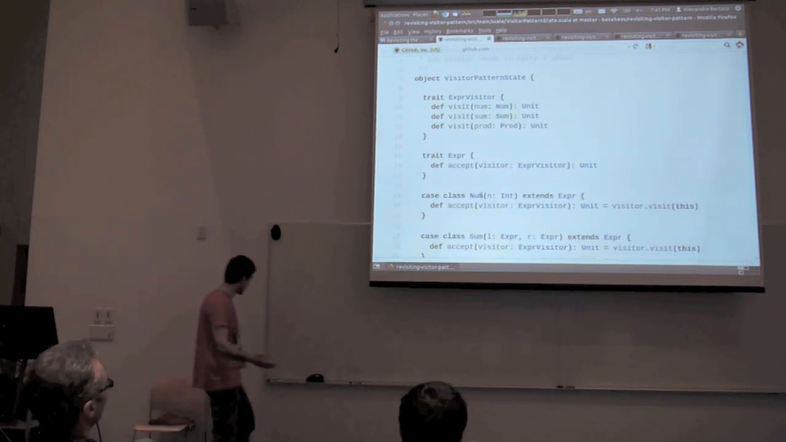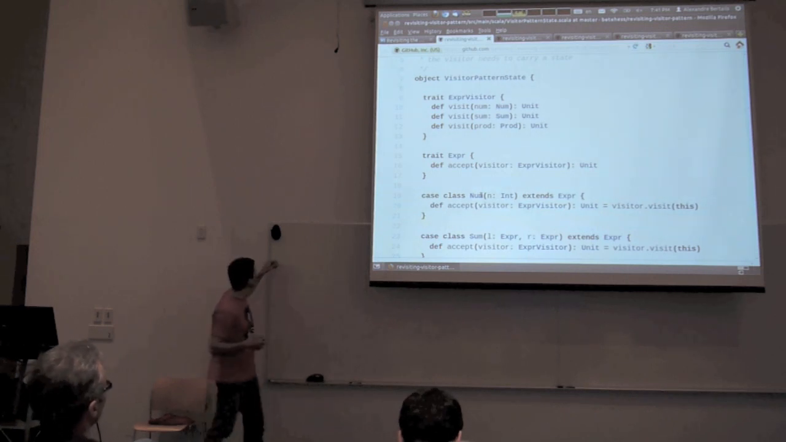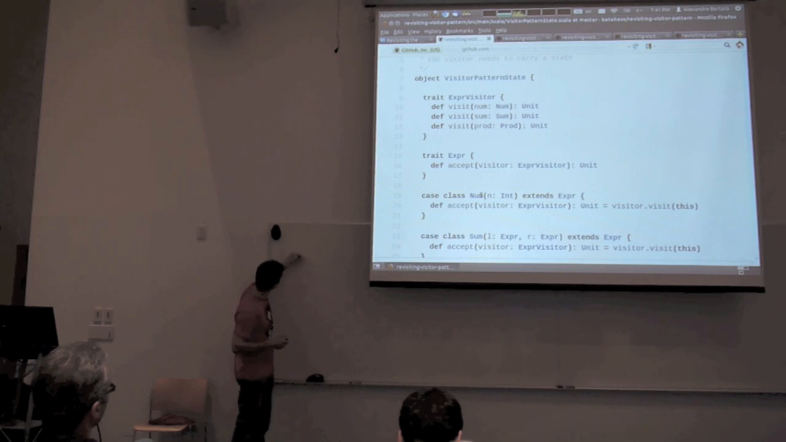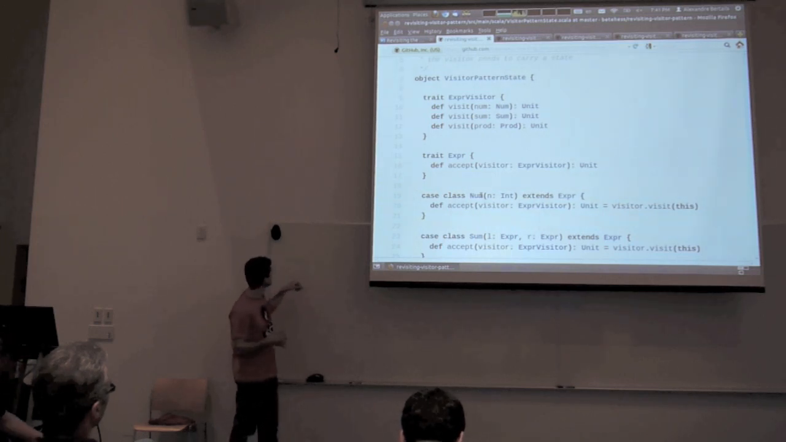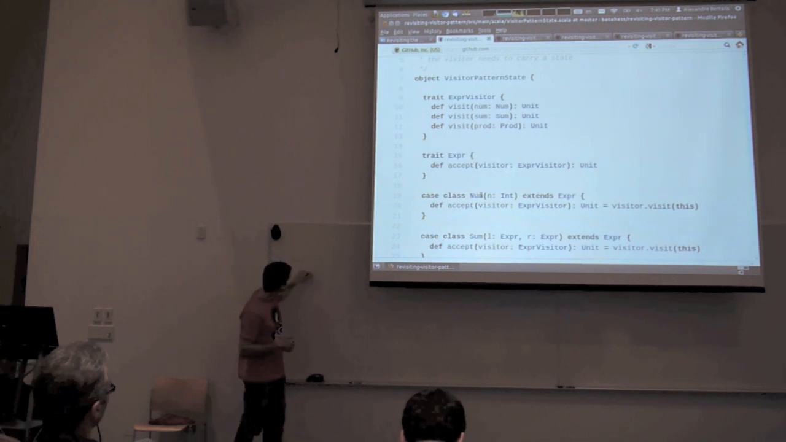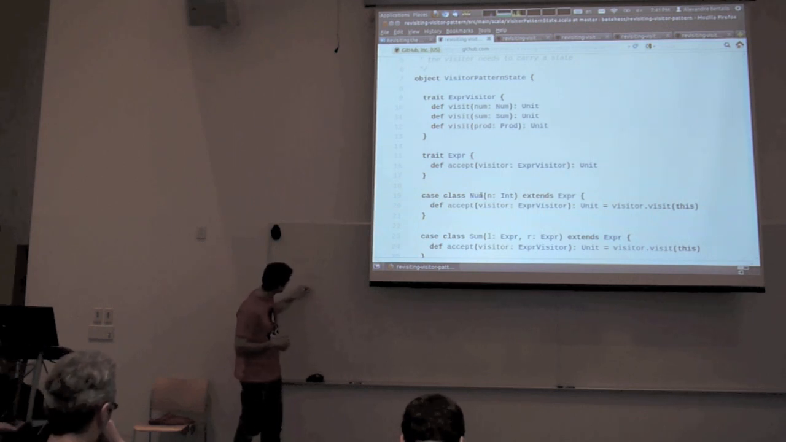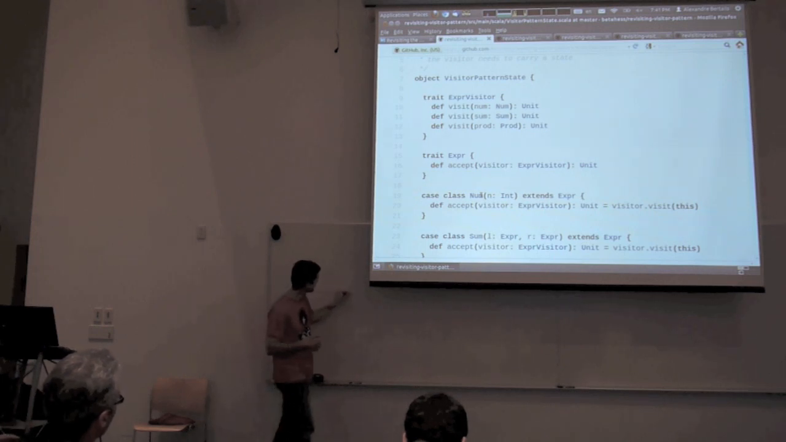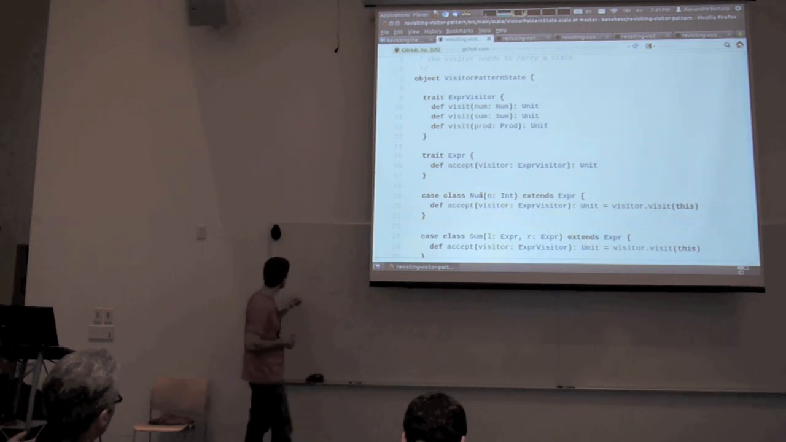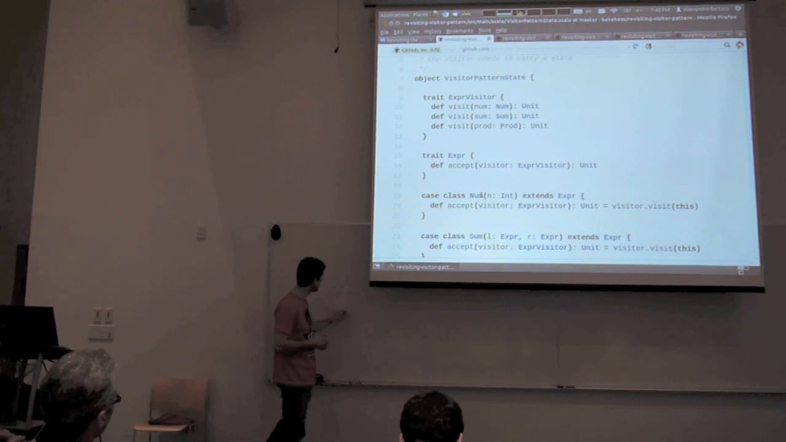First of all, what do we want to do? We're going to use only one example tonight. We have an expression, and you have several possibilities for an expression. It can be something that is a numeric, or it can be a sum made of two expressions, or it can be a product, and again, two expressions. So this is a recursive definition.